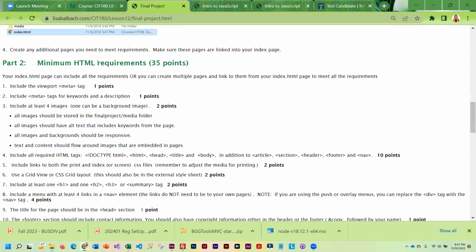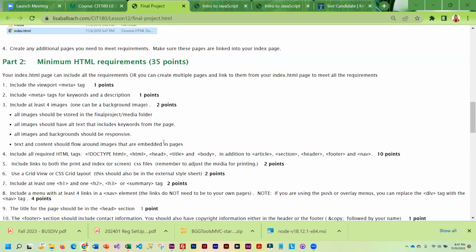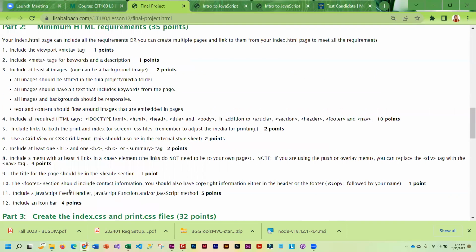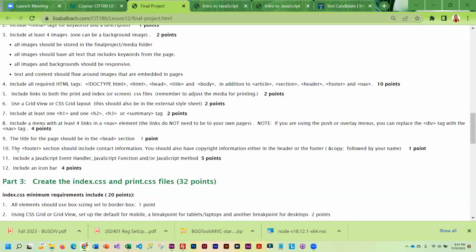And then we get into the HTML requirements and the points for these requirements. And so at this point, you should be able to do everything, including adding the JavaScript. Okay, and if you're reusing a project and you've already got a pretty good start on this, it could be the JavaScript is all that you have to add.